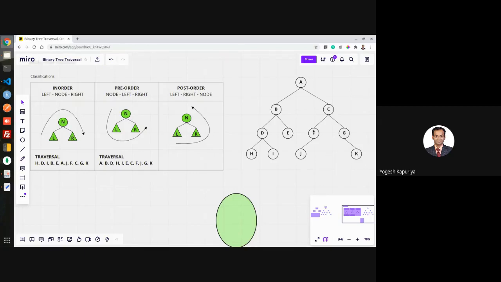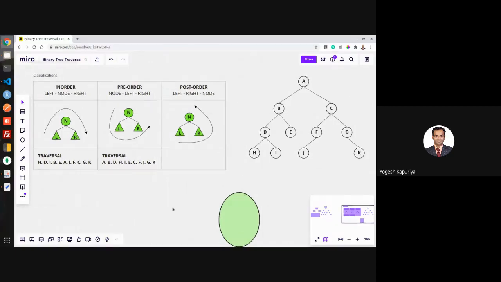Right, nothing, back. Right, node first, G, left. Nothing, right. K, again node first, left. Nothing, right, nothing, back, back, back, back, right? So this is how pre-order traversal performs.